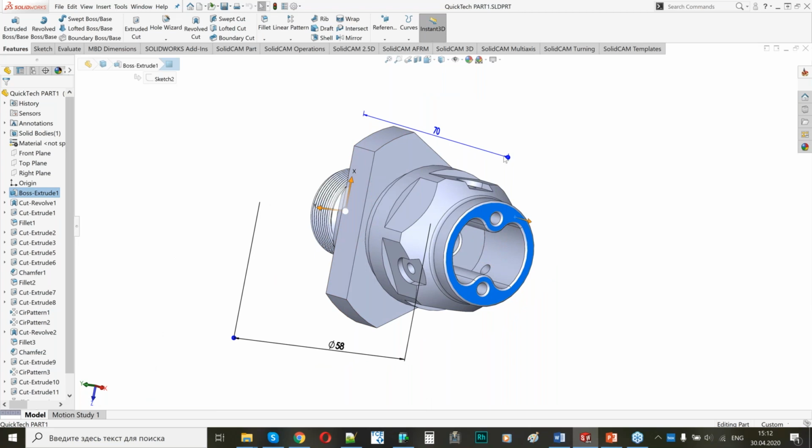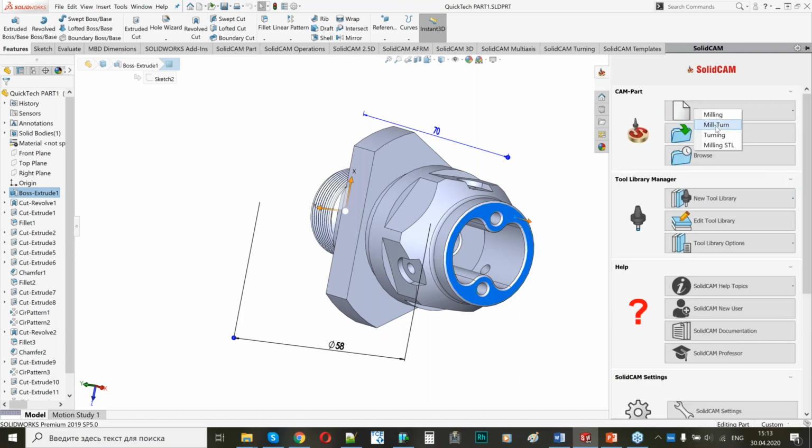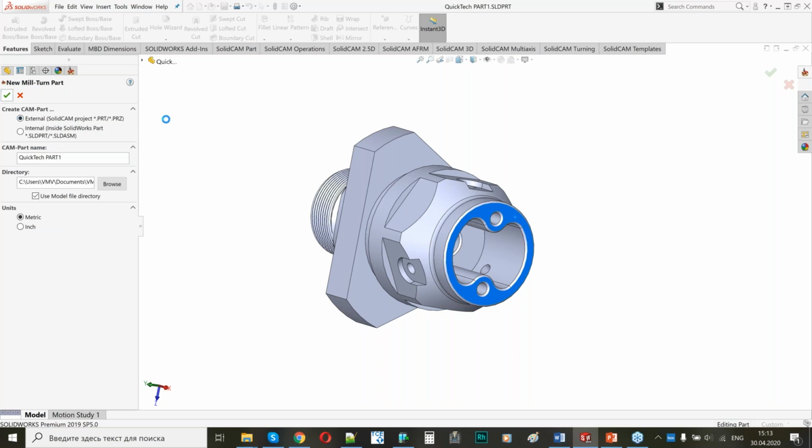So this is the common workflow for all SolidCAM projects. We open the part inside the SolidWorks environment, and we go directly to the CAM which is inside SolidWorks. I just click on New and choose the type of the project. Today I'm going to use only mill turn projects. So this is my first step. I should choose the type of the project and where I'm going to locate it on a PC.